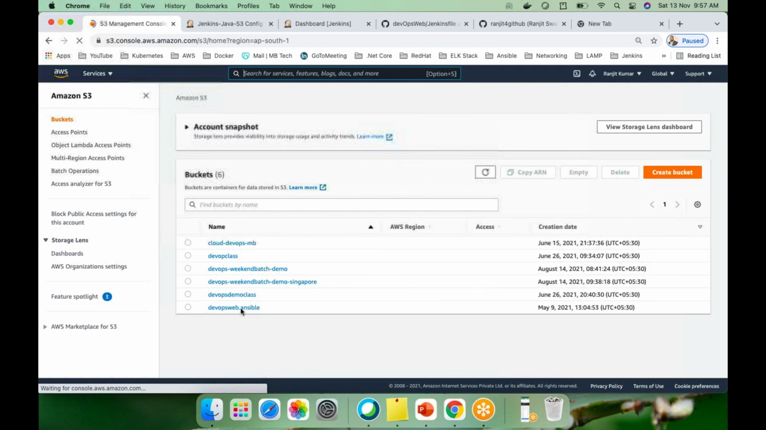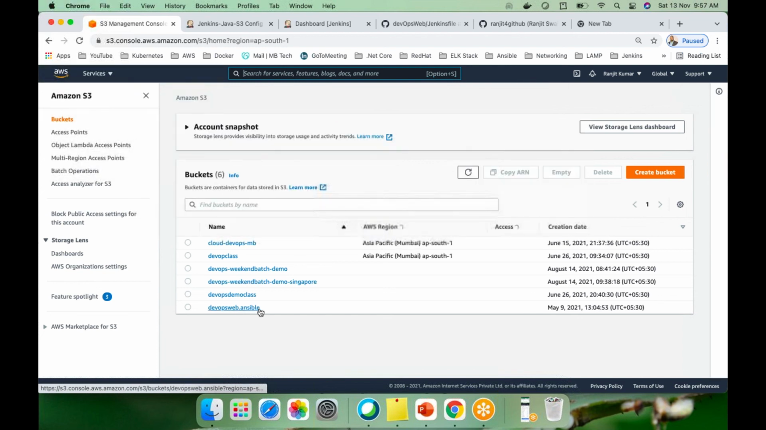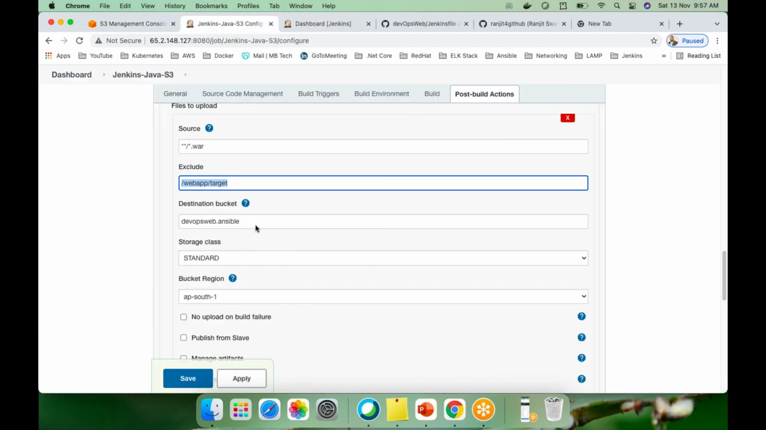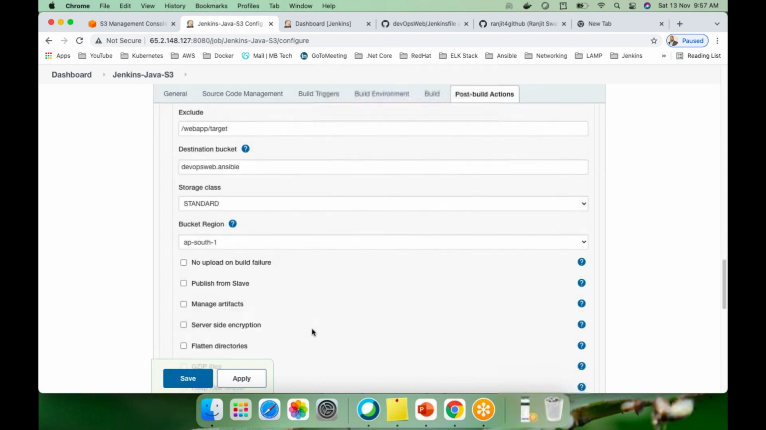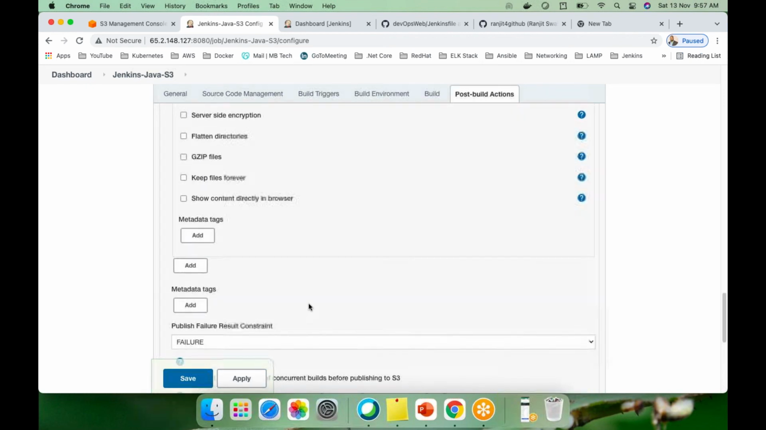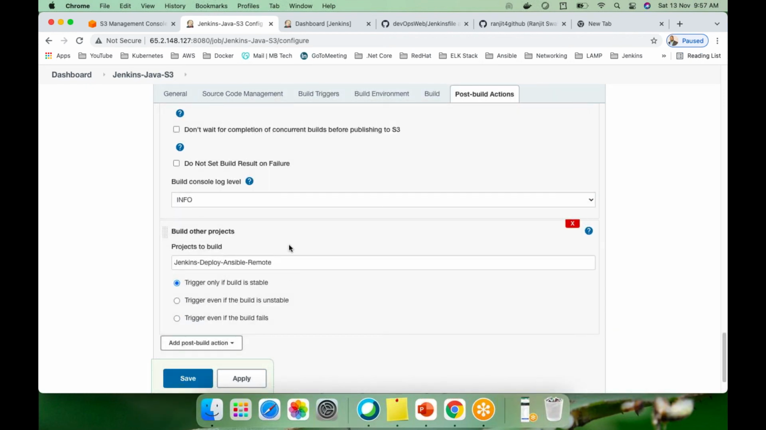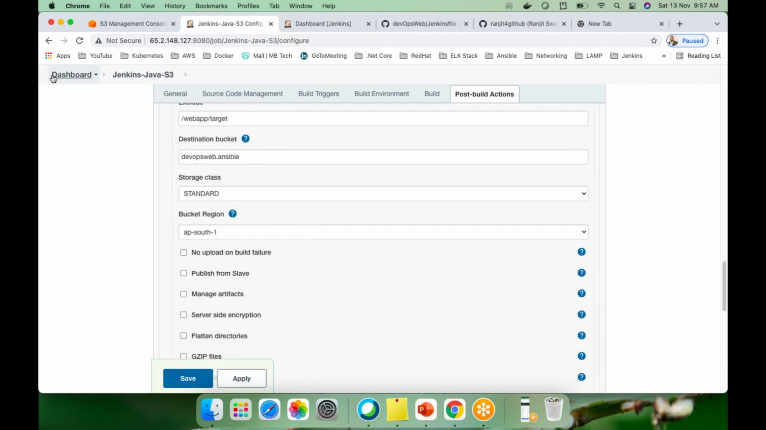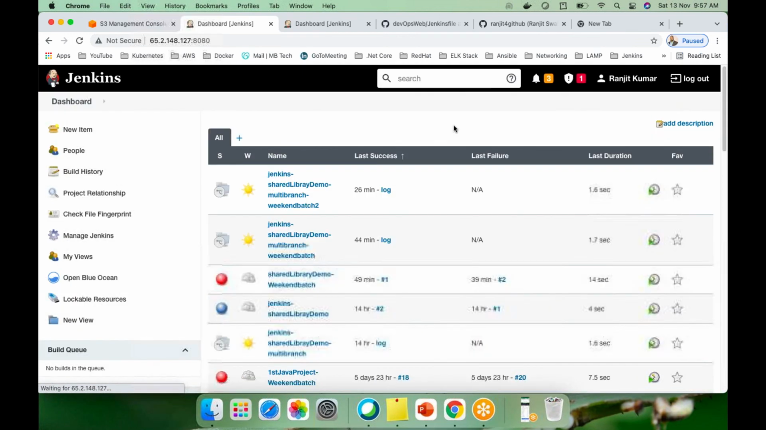So the DevOps web.ansible bucket is already created and it has public access also. I've made it public. Okay, that's fine. So here, standard, and for bucket region you just provide the bucket region, simple. That's all, and then save it. You only have to add the post build section and then save it. So this is how you have to set up the job, and this is a task for you today.